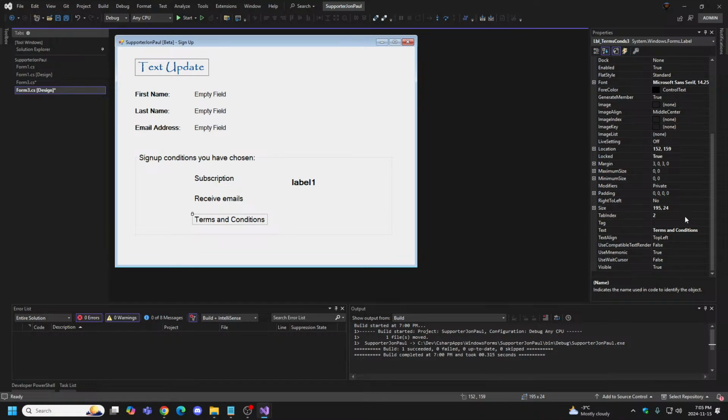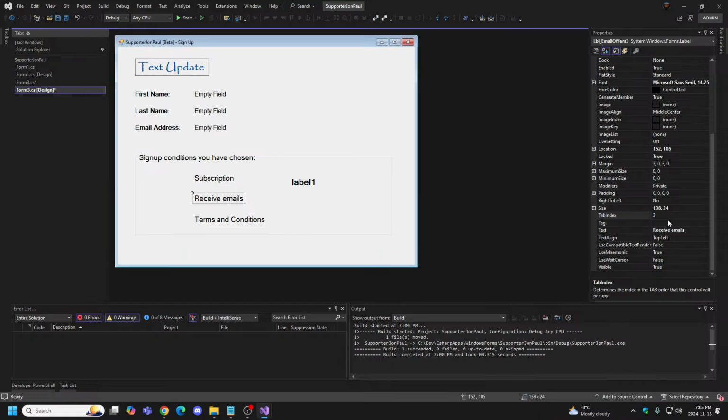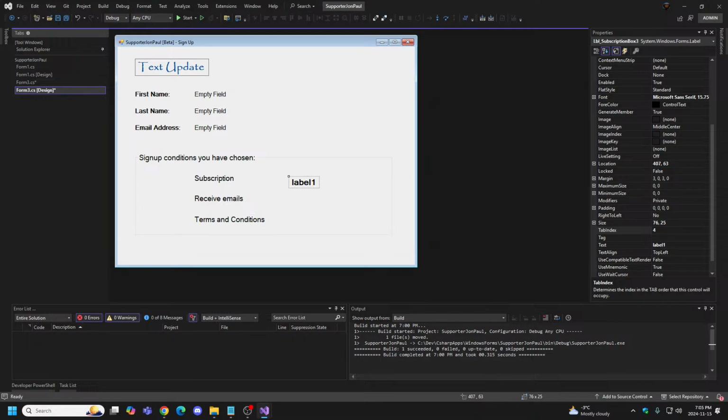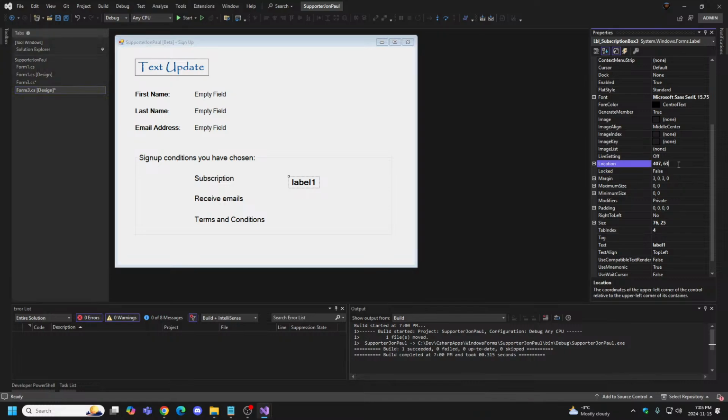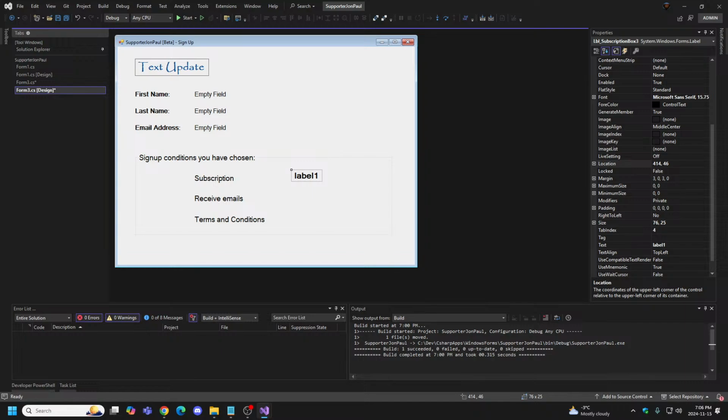Okay, tab index again. We don't need to tab to that, okay? And then lastly, location there. Okay, let me show you something, guys, okay? Let me show you something.